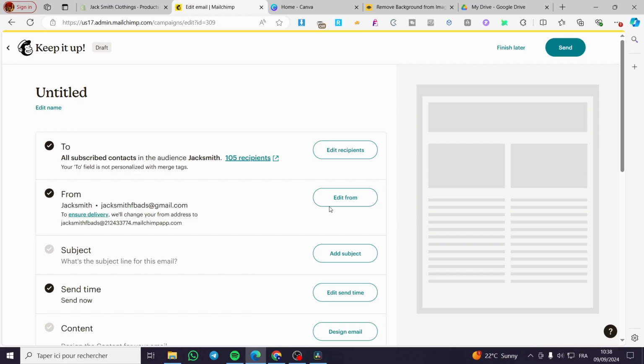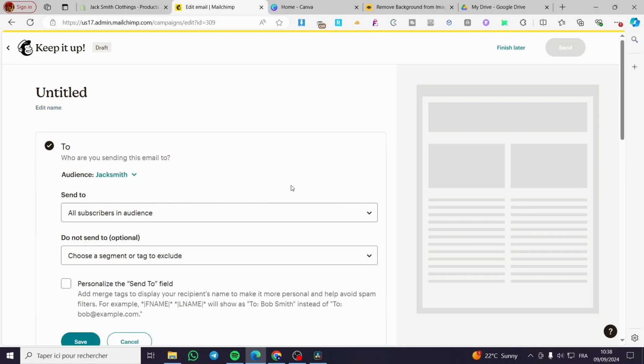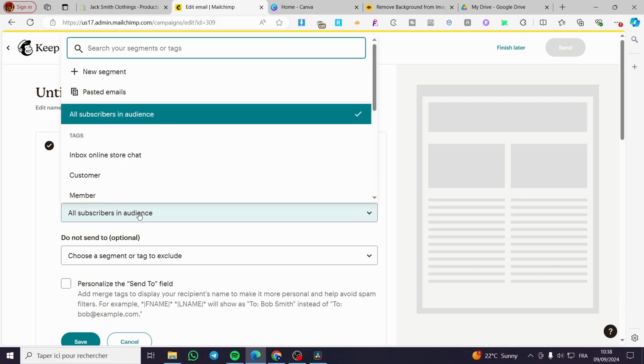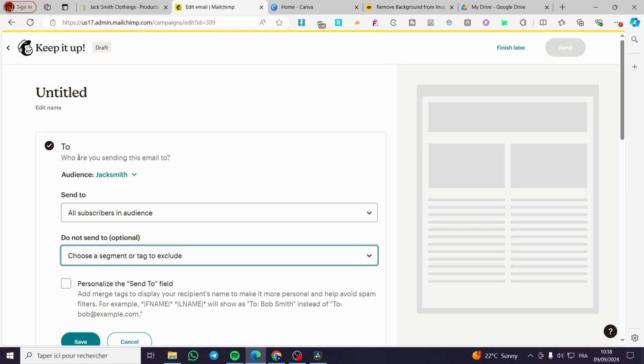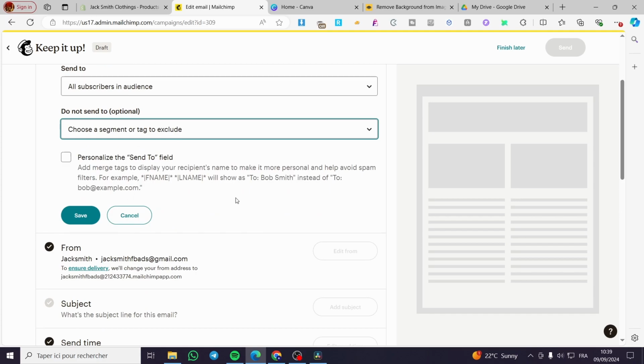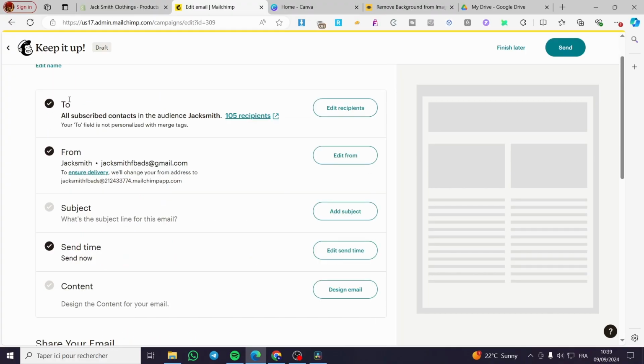Then you are going to see here the different steps to add your email. The first step is to add the recipients, which is "to". Here, you're going to send this email to the subscribers. You can go ahead and click on the recipients and add the audience that you have. You can go ahead and segment your subscribers or your audience right away. So you're going to click on save. When you finish that, then it will be checked like this.